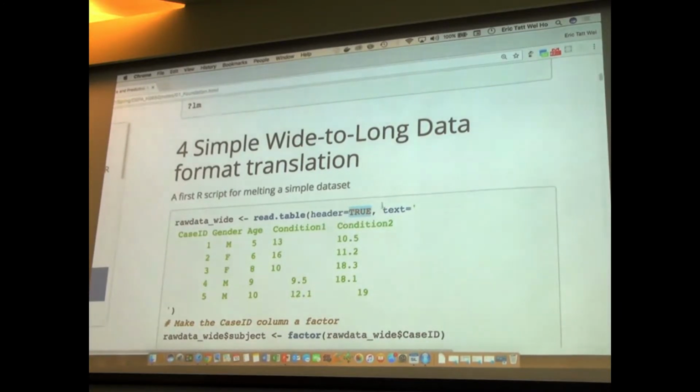So we're essentially generating a text. This is free text between the quotes. This is the start, and that's the end of the free text. The actual text is in between what I'm highlighting here. 5 subjects, 5 rows, and 5 columns: case ID, the first one, gender, age, condition 1 and condition 2.